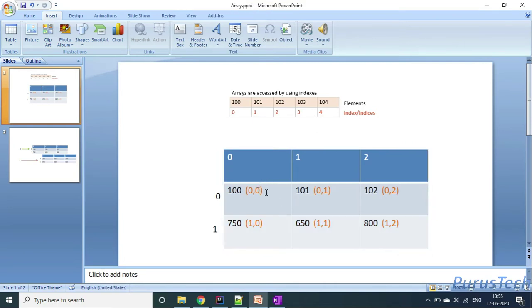We can access it by using two indexes. Here this array element can be accessed by using the 0th row number and the 0th column number. Likewise, this element can be retrieved by using the 0th row number and column number 1. So like this, all these multi-dimensional arrays can be accessed by using this row and column format. Let's go back to IntelliJ.